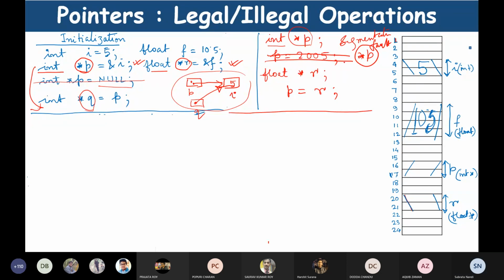Okay. And if I write this one, what does it mean? What is this R? R is a pointer to float, a pointer to floating point entities, right? And what is this P? P is an integer pointer. So now you are trying to store the contents of R, that means the address of a floating point value, into the integer pointer.